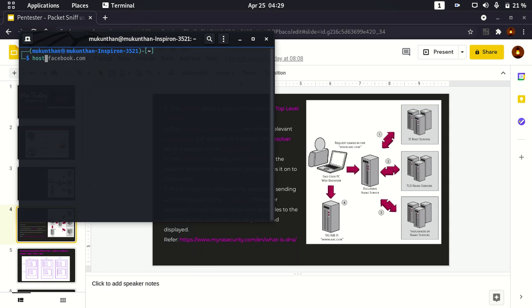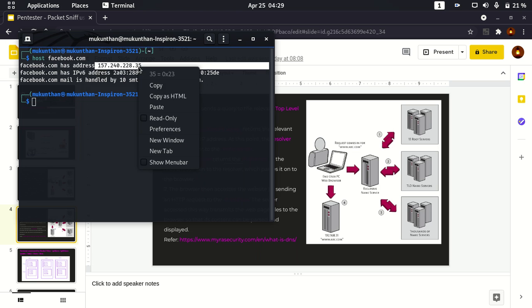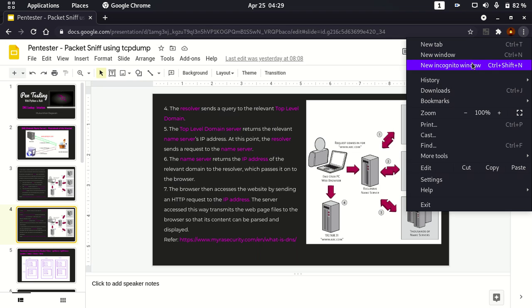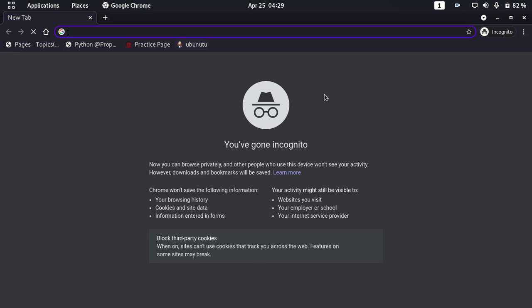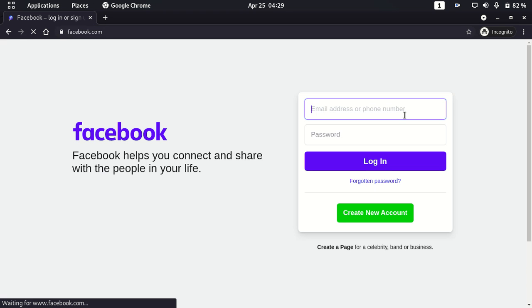So host facebook.com, and you will have the IP address. In very simple terms, from a user perspective, I am getting the IP address for facebook.com. I am avoiding the cache, so I am going to incognito mode. I am just typing the same IP address, not typing anything else. Just enter, and you will be redirected to facebook.com, because behind the scenes this IP address is being called when you type facebook.com.